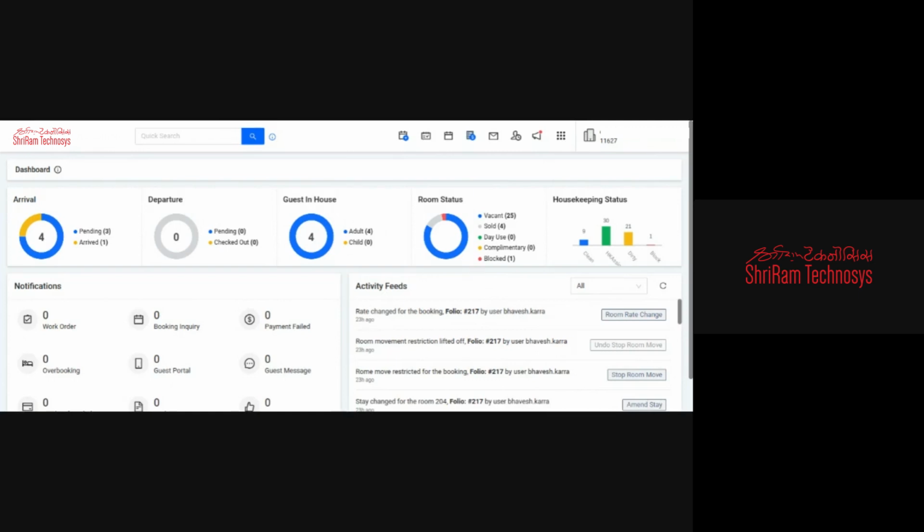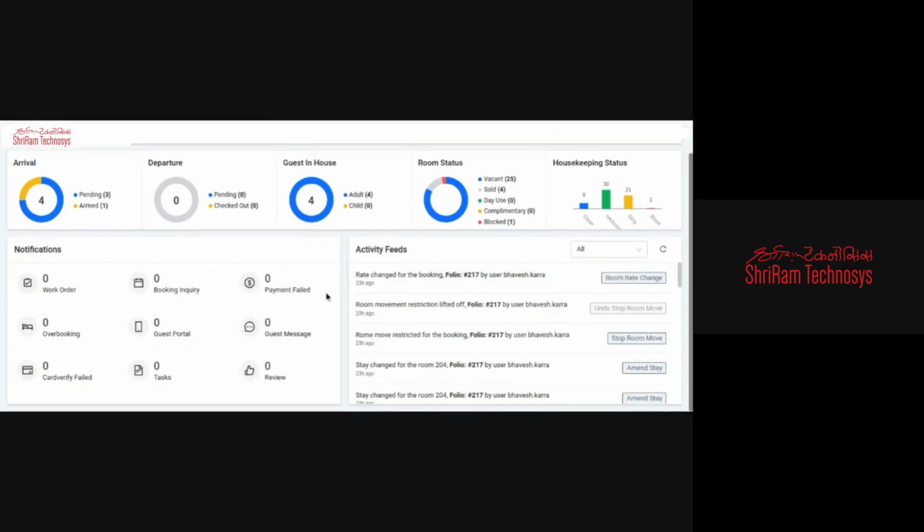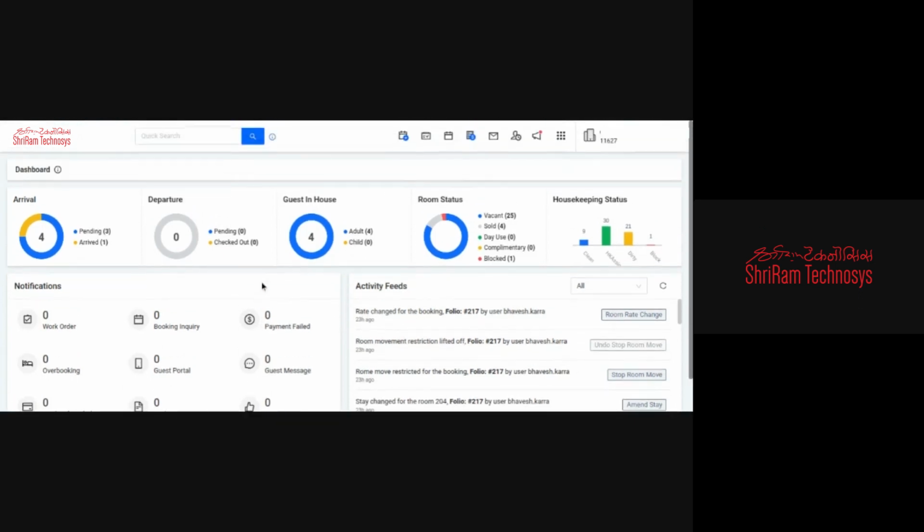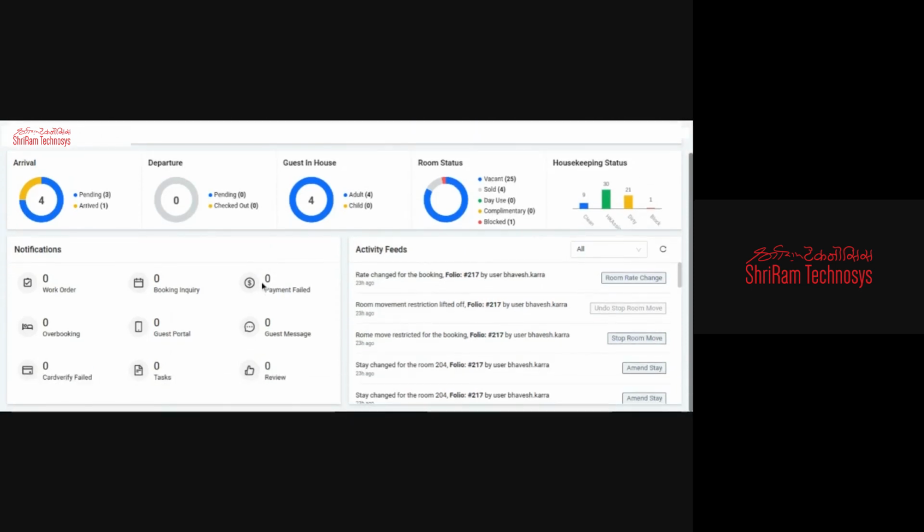Okay, so here first we are covering the dashboard. Dashboard generally provides us a quick overview, or we can say a quick status, of the current status of the property. Okay, so if you'd like to see what the current status going on in the property is, if you view the dashboard, you can have an idea regarding the reservations. Like on the top head, you will get these columns of arrival, departures, guests in house, and your room status.